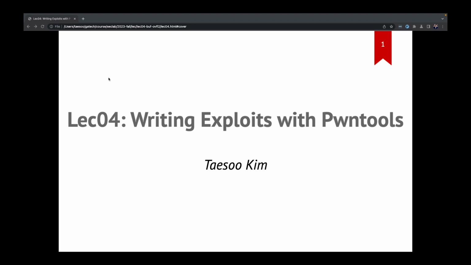As you see, it's a little bit different from the first two labs, but hopefully you have a real feeling of launching the control hijacking attack against actual software. Although many of them were toy, right? Today we're going to talk about how to utilize Pwntools.